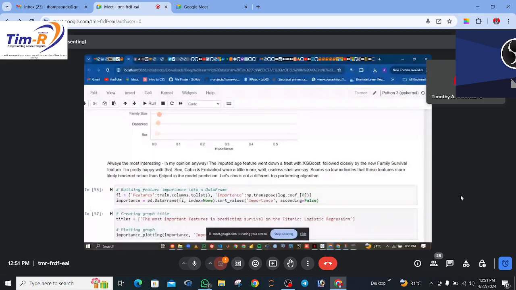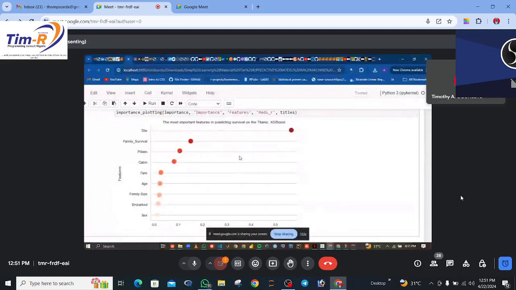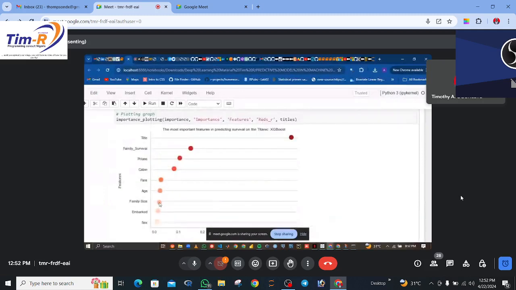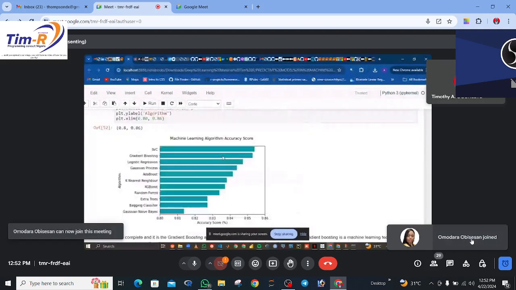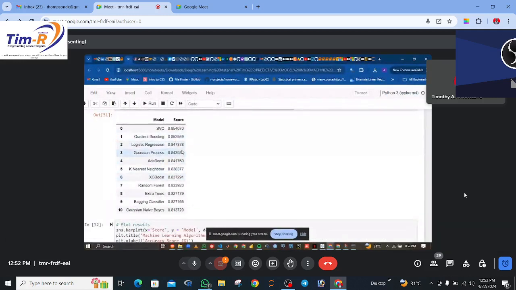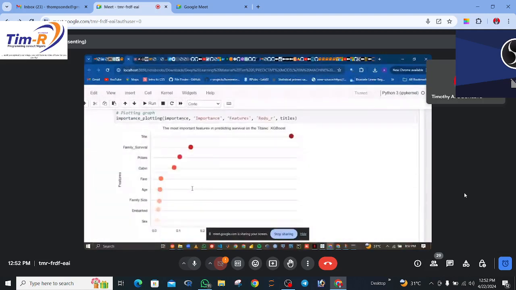So now let's check out a different top performing algorithm. Based on this, we can retrain the model using XGBoost, and we can just remove these two and say we don't need these two. If you remove these two and retrain the model based on the rest of the features that we have here, then the accuracy for the gradient boosting, which we can see there, is going to move a bit higher.